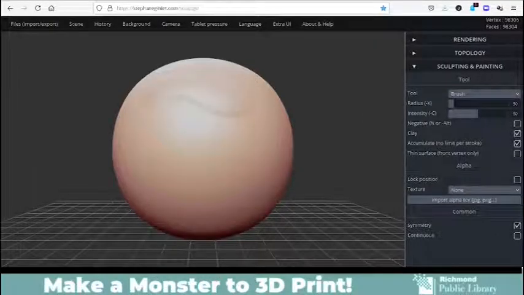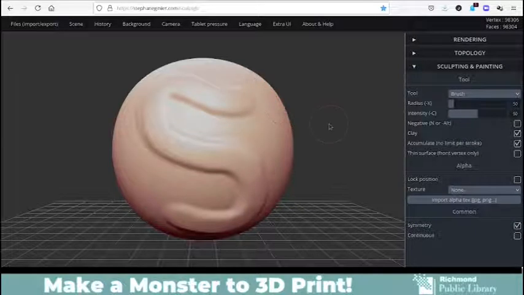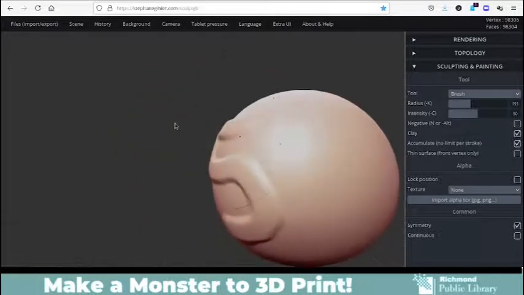So the brush tool is going to raise your clay a little bit as long as you don't have the negative box checked. You'll see on the right hand side under intensity it has a negative box, so make sure that that's not checked. If you want to have a bigger brush, change your radius, and then you can have a larger or a smaller brush.